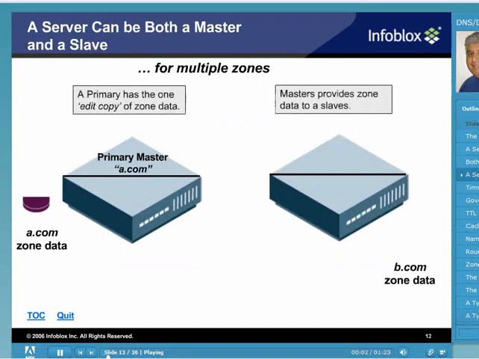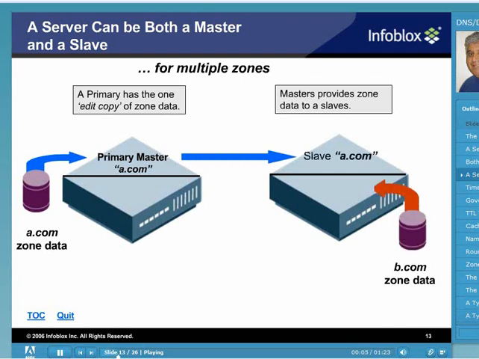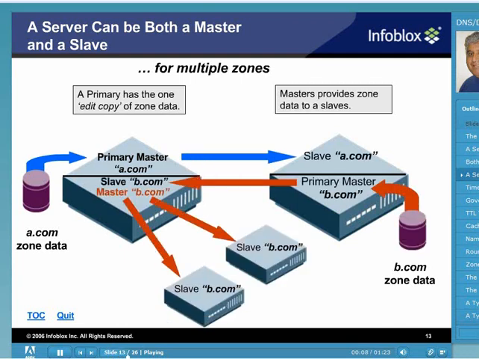We've seen how a primary master gets its zone information from its own storage, and how slave servers get their zone information from a primary master. Next, you need to note that a given name server can act both in primary and secondary roles for different zones. In this diagram, we can configure the right-hand server to be a primary for a different zone. In designing or learning about your own DNS topology, note that a single DNS name server can be a primary master for one zone, A.com in this diagram, and a slave master for another zone, B.com in this diagram.